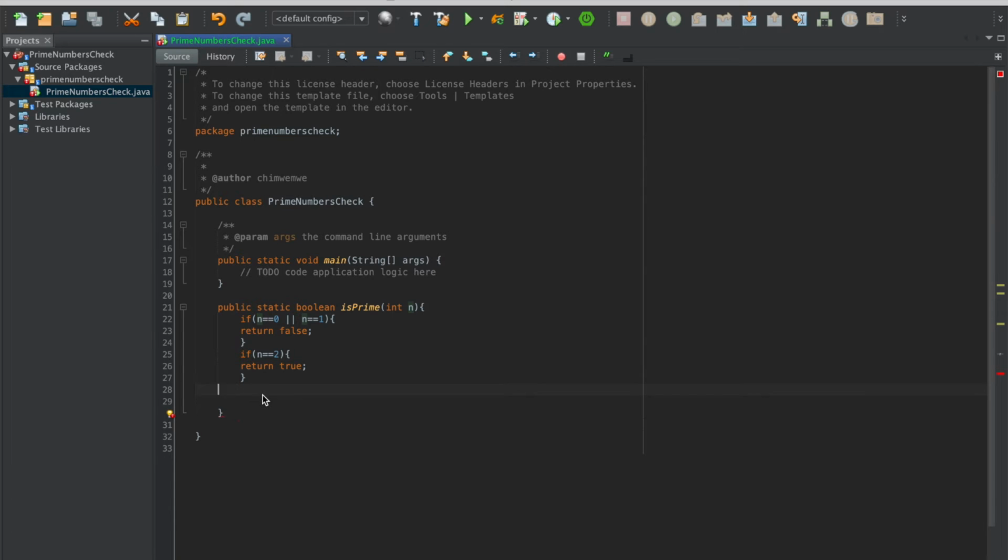Okay, then the next thing that we'll do, we'll say for int i is equal to 2, i is less than or equal to n divided by 2. Okay, then we'll say i plus plus.